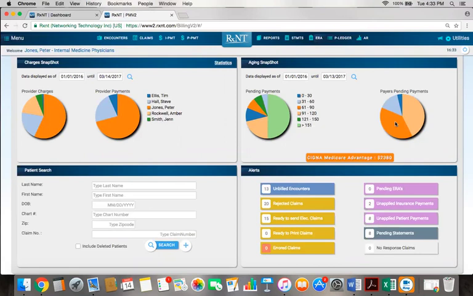Other information on the dashboard includes alerts. Alerts could be unbilled encounters or dates of service that have actually flown over from the electronic health record and have been put right into the billing solution, rejected claims, claims ready to be sent electronically, insurance payments, even patient payments. And what this does is this allows you to determine exactly where you want to spend your time today and how you want to work the claims that need to be sent out.